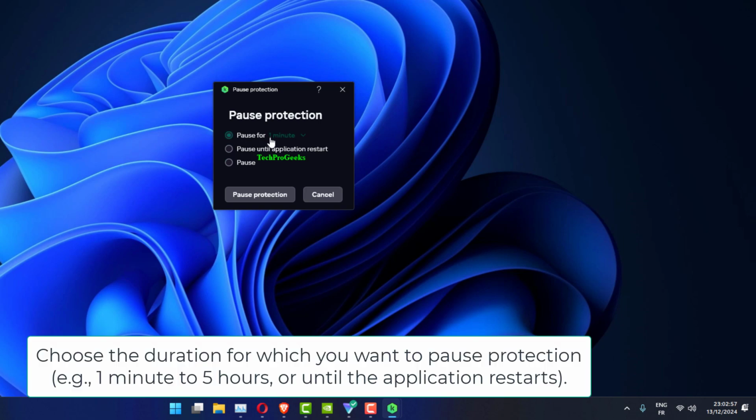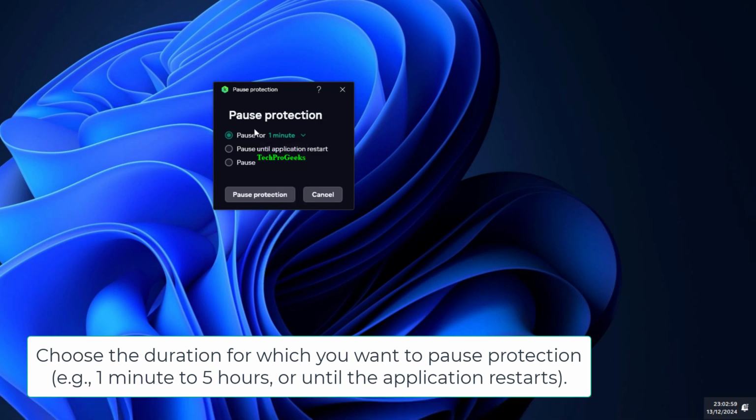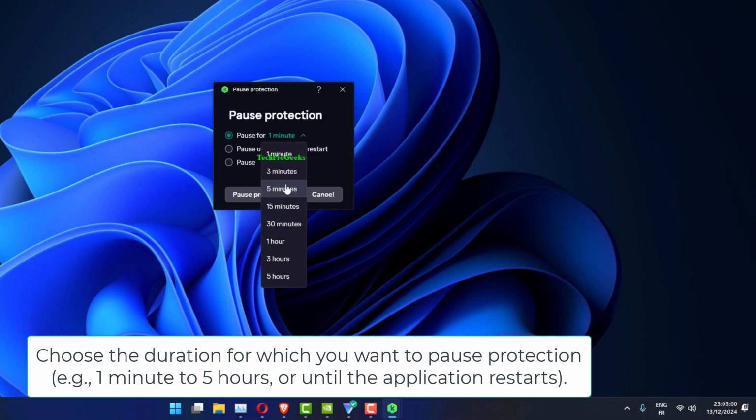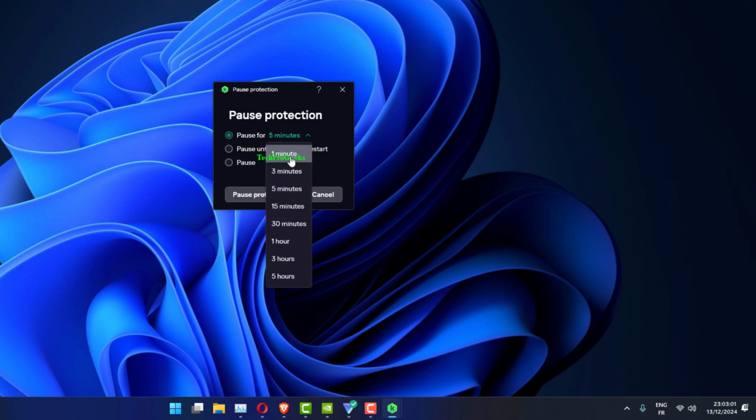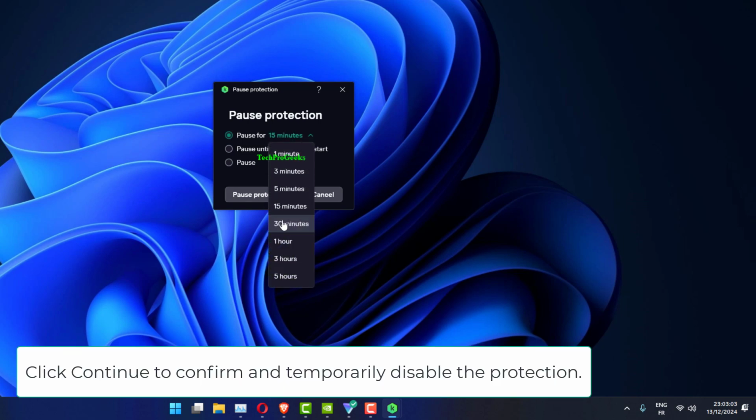Choose the duration for which you want to pause protection, for example, 1 minute to 5 hours, or until the application restarts. Click Continue to confirm and temporarily disable the protection.